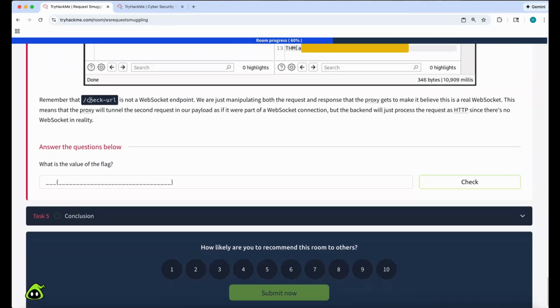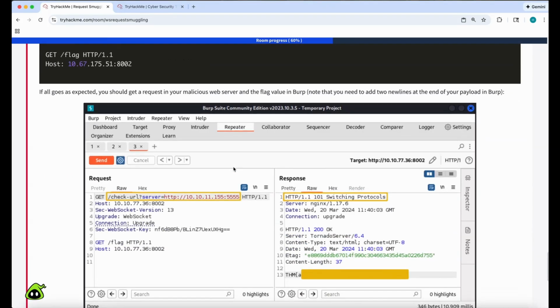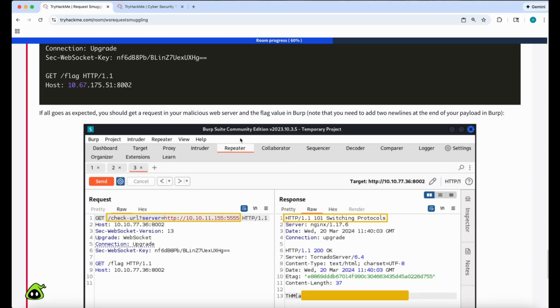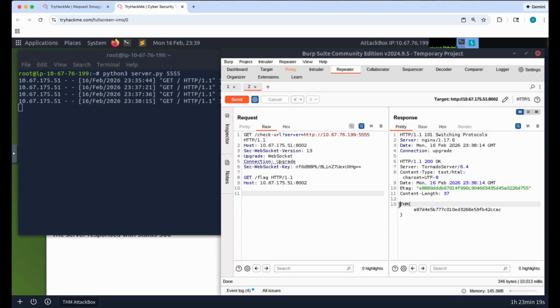Still nothing. Remember that this one is not a WebSocket endpoint. We're just manipulating both the request and response that the proxy gets to make it believe that this is a real WebSocket. This means that the proxy will treat the second request in our payload as if it were a part of the WebSocket connection, but the backend will just process the request as HTTP since there's no WebSocket in reality. Here we go, we got a flag.